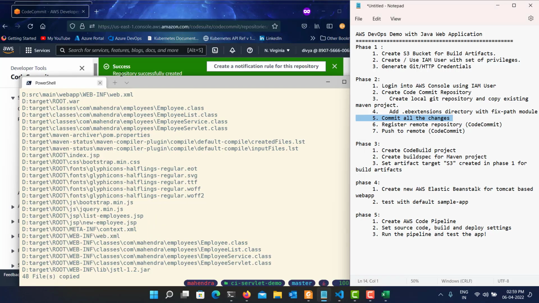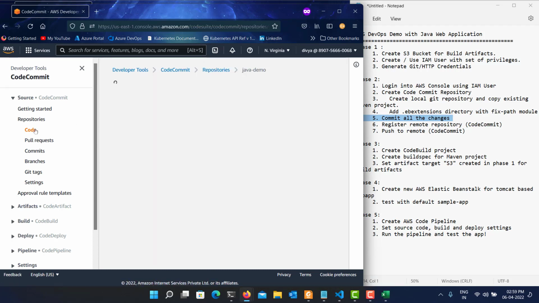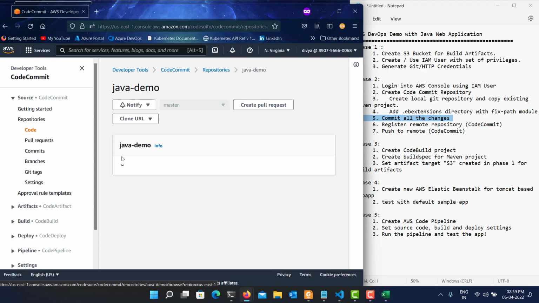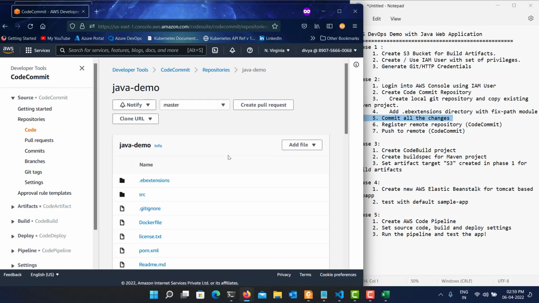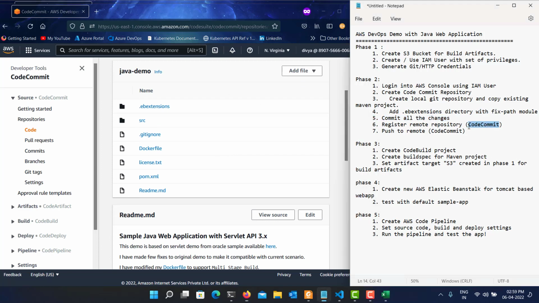Let's do one thing now. If I just go back to this particular AWS CodeCommit repository, let's try to reload the repository page. And this time you will notice that all that help information it was showing me earlier on how to clone the repository to local, all that has disappeared because this is no longer an empty repository. This repository now contains some files. And these are all the files. So I have done this part. I have done this part. Push the changes now. So I have successfully completed phase 1 and phase 2. Let's move to phase 3 now.